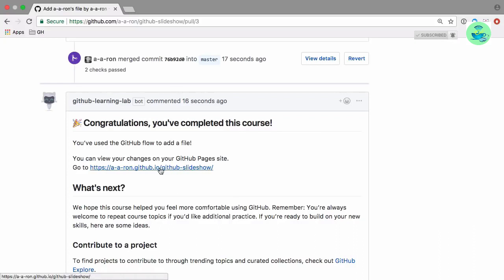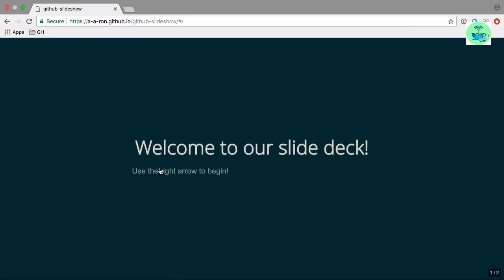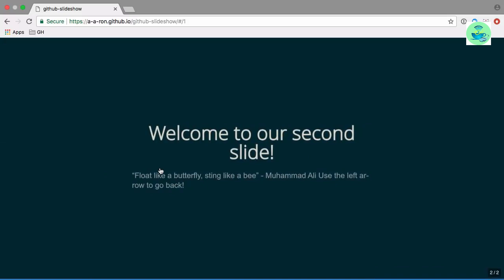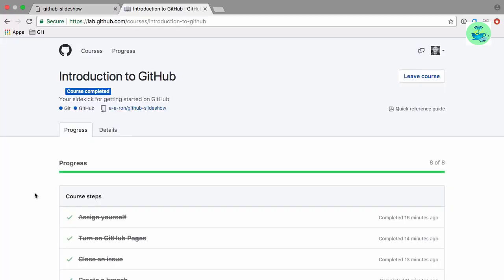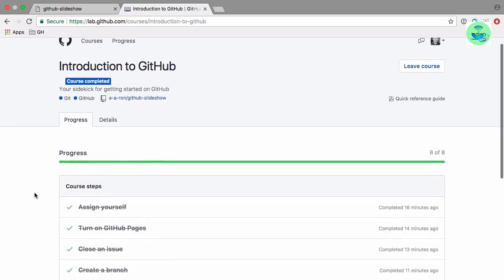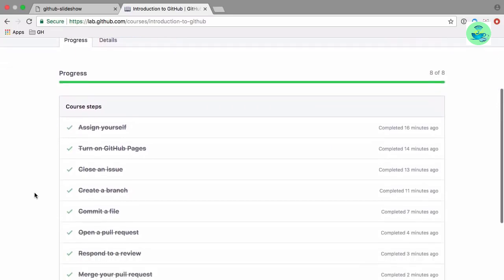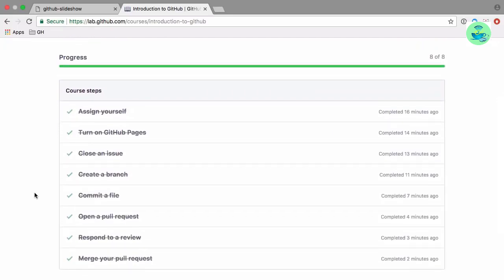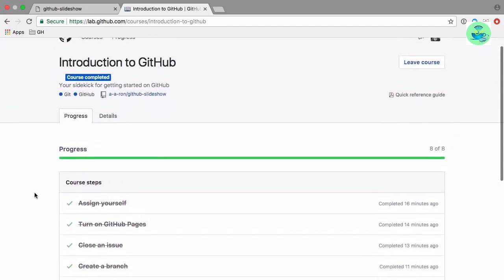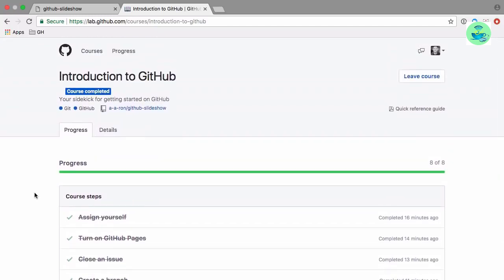So, click the link provided in the last GitHub Learning Lab response. If you click the right arrow key, you can see the quote or comment that you added to your file. We can now navigate back to the Introduction to GitHub Progress page on GitHub Learning Lab to see your completed progress. Now, I hope this course is only one of the many steps in your journey to learn how to use Git and GitHub. There is so much more to learn and do when learning Git and GitHub, so make sure to check out the other GitHub Learning Lab courses located in the Courses tab.